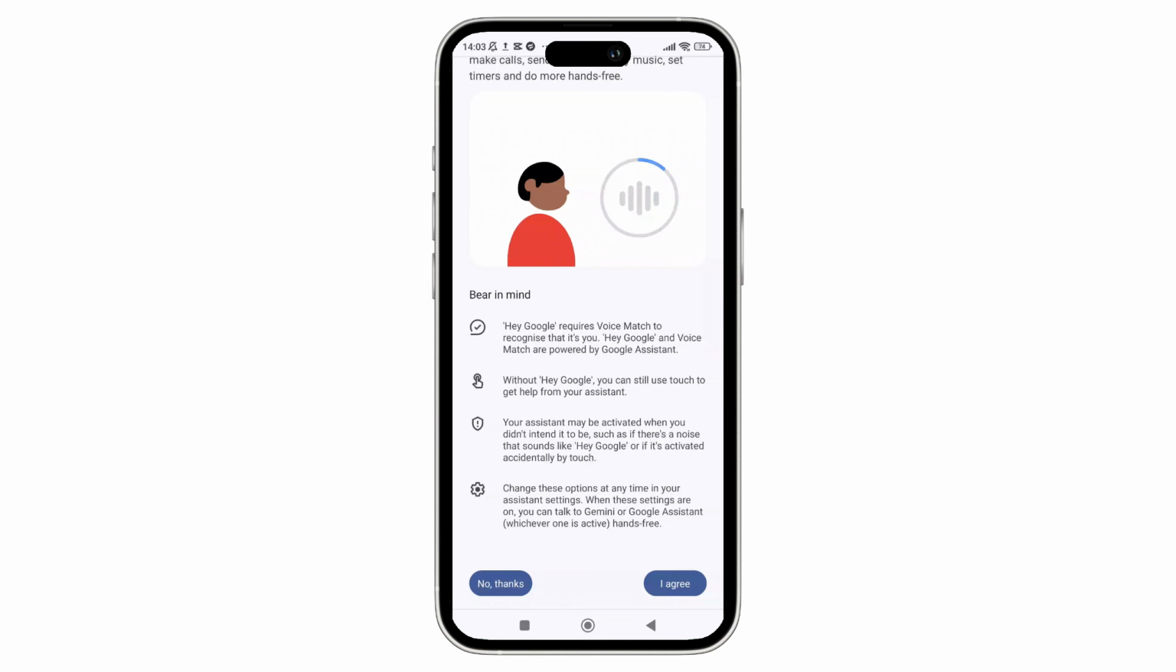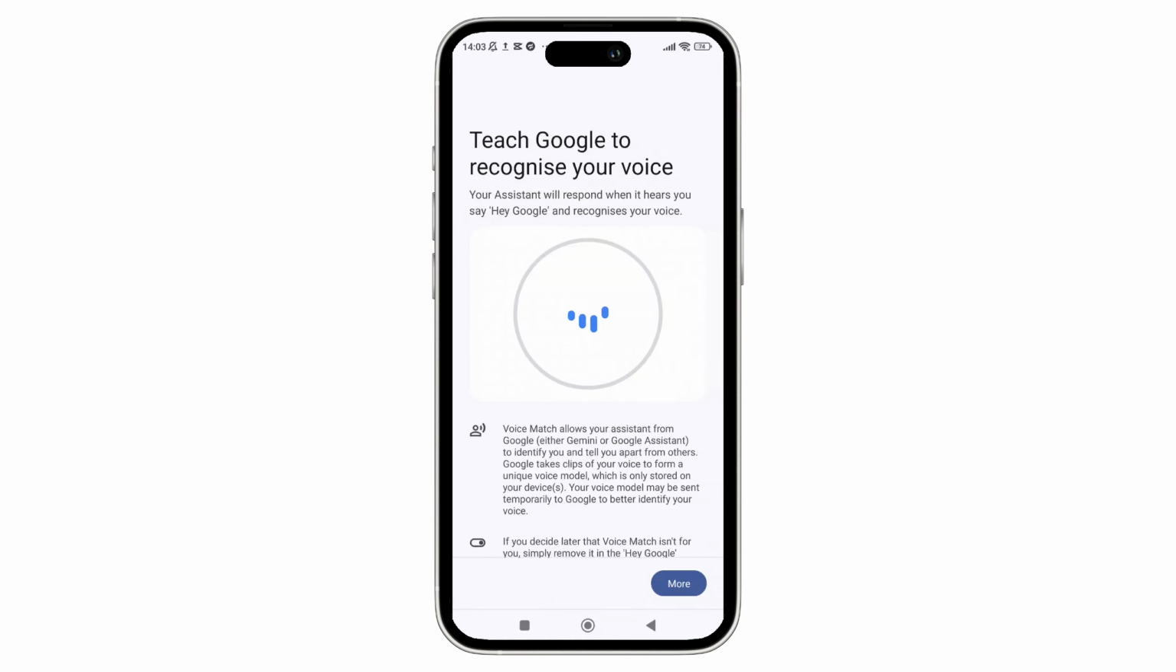And that's it. That's how you can enable Google Assistant on your Android device.